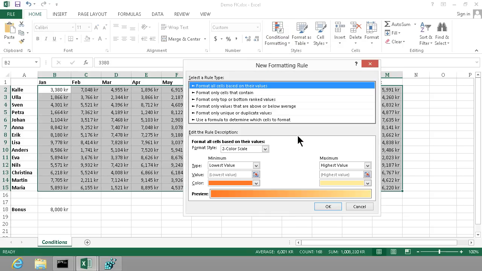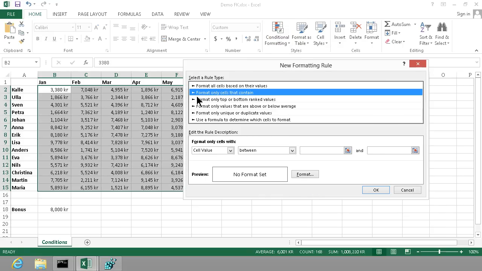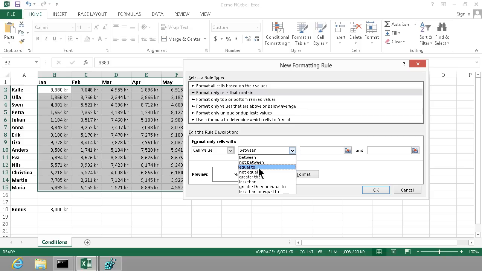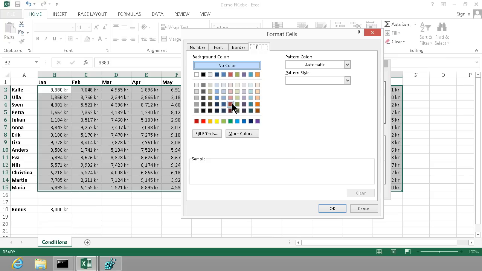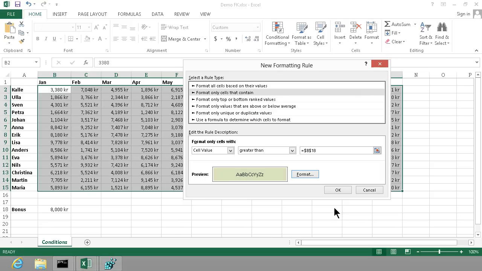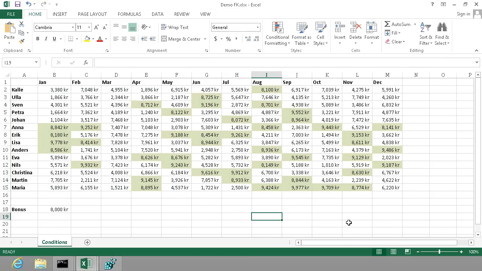So I'm going to add a new rule here. Format only cells that contain, that's a good one, it is cell value greater than, and then I can actually pick a cell from somewhere else, so I can go there and click on that one. So if the cell value is greater than the value in B18 here, I can set a format, so then they'll get a bonus, so I can do a nice green fill color there. All right, that looks rather good.